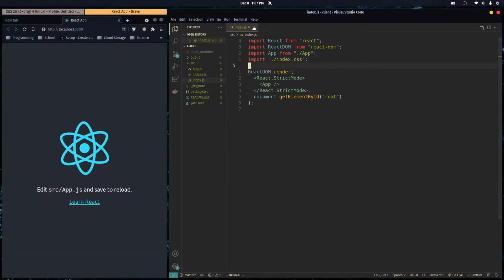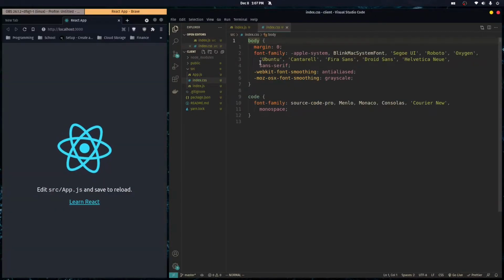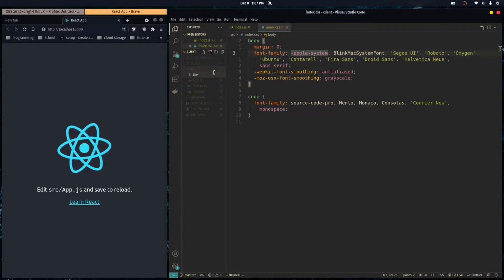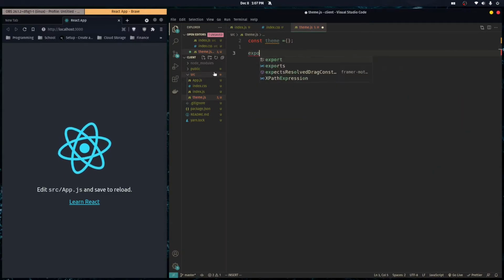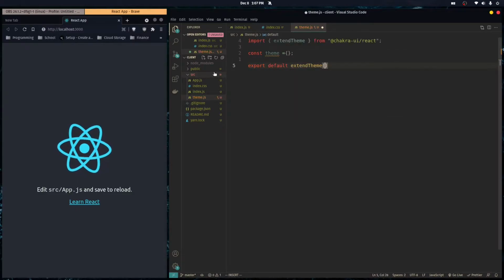Okay, so as you can see, this is like a global style sheet here under the file index.css. We want to move all of these global styles into a theme that ChakraUI is going to handle for us. So let's just create a file called theme.js, and let's create a theme object, and let's do export default extend theme and pass in our theme.